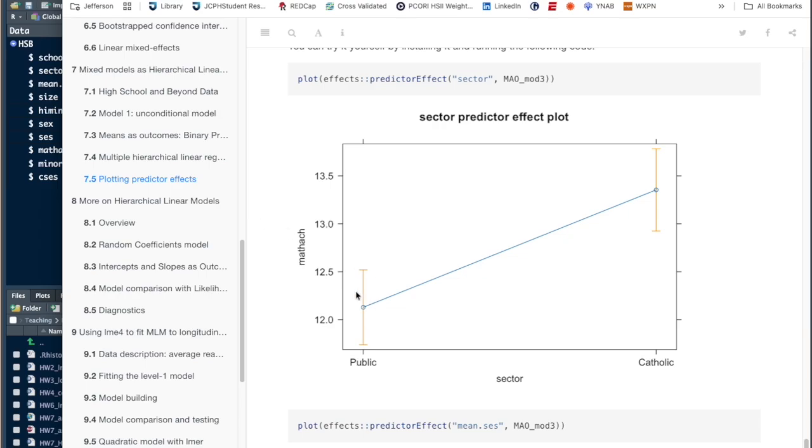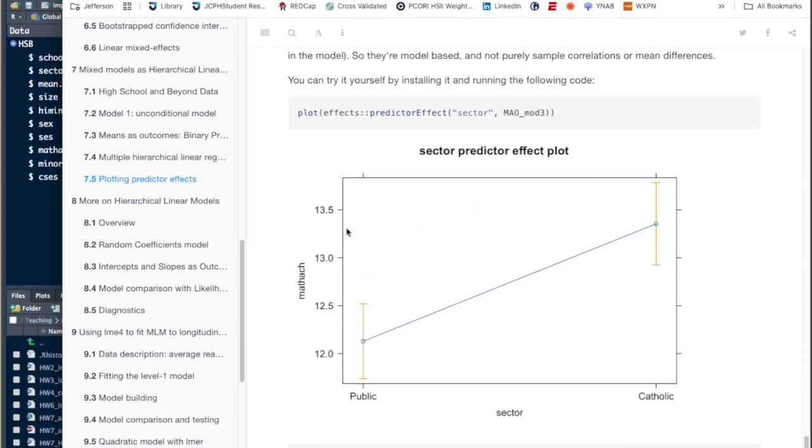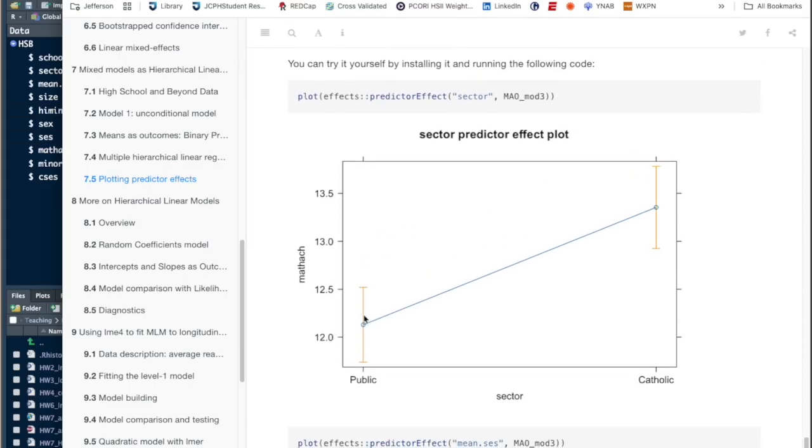So this is just a visualization of this difference, 12 and 13 or so, for schools that have a mean SES, usually it's held at the mean, so that mean there is 0, so it's sensible, right? So this is giving us basically, for a fixed level of mean socioeconomic status, the difference between public and Catholic, right? The numbers here are relative. So this is specific to the instance where we hold mean SES at 0, its mean, right?